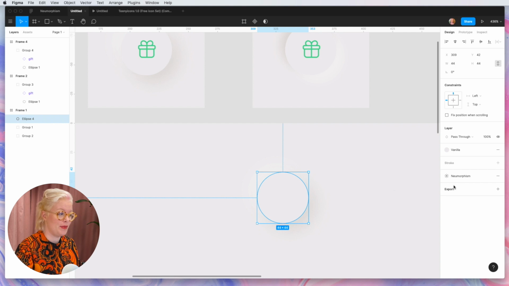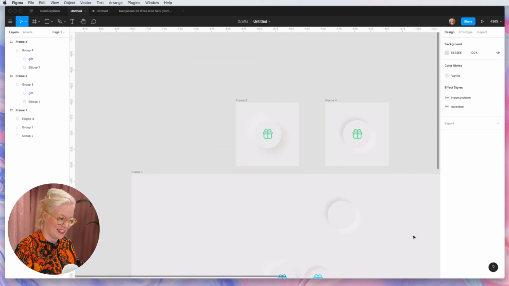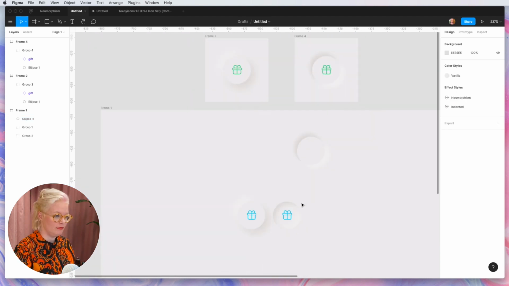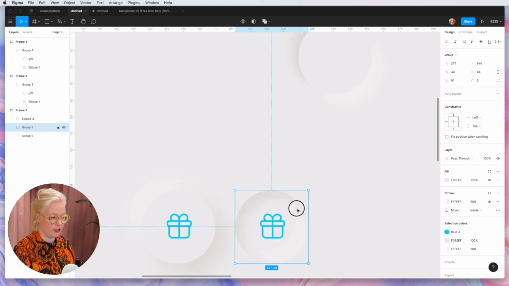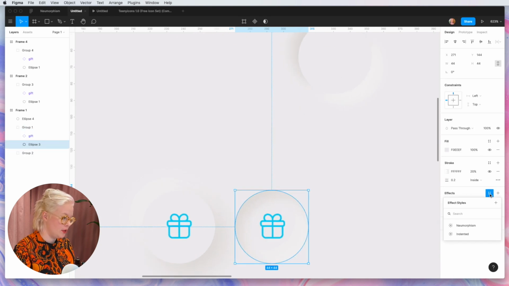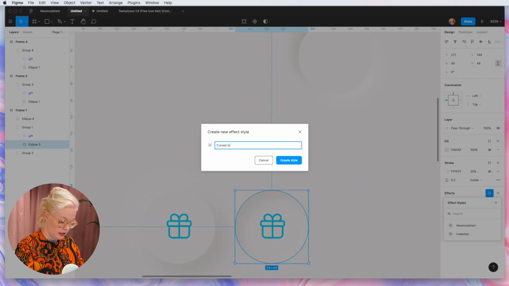Ta-da! And we have made our life so much easier. No, wait, it shouldn't be that one. It should be the indented one. Ta-da! Oh, so easy. Love it. Let's save this one too for good measure. So this is indent number 2, curved indent.